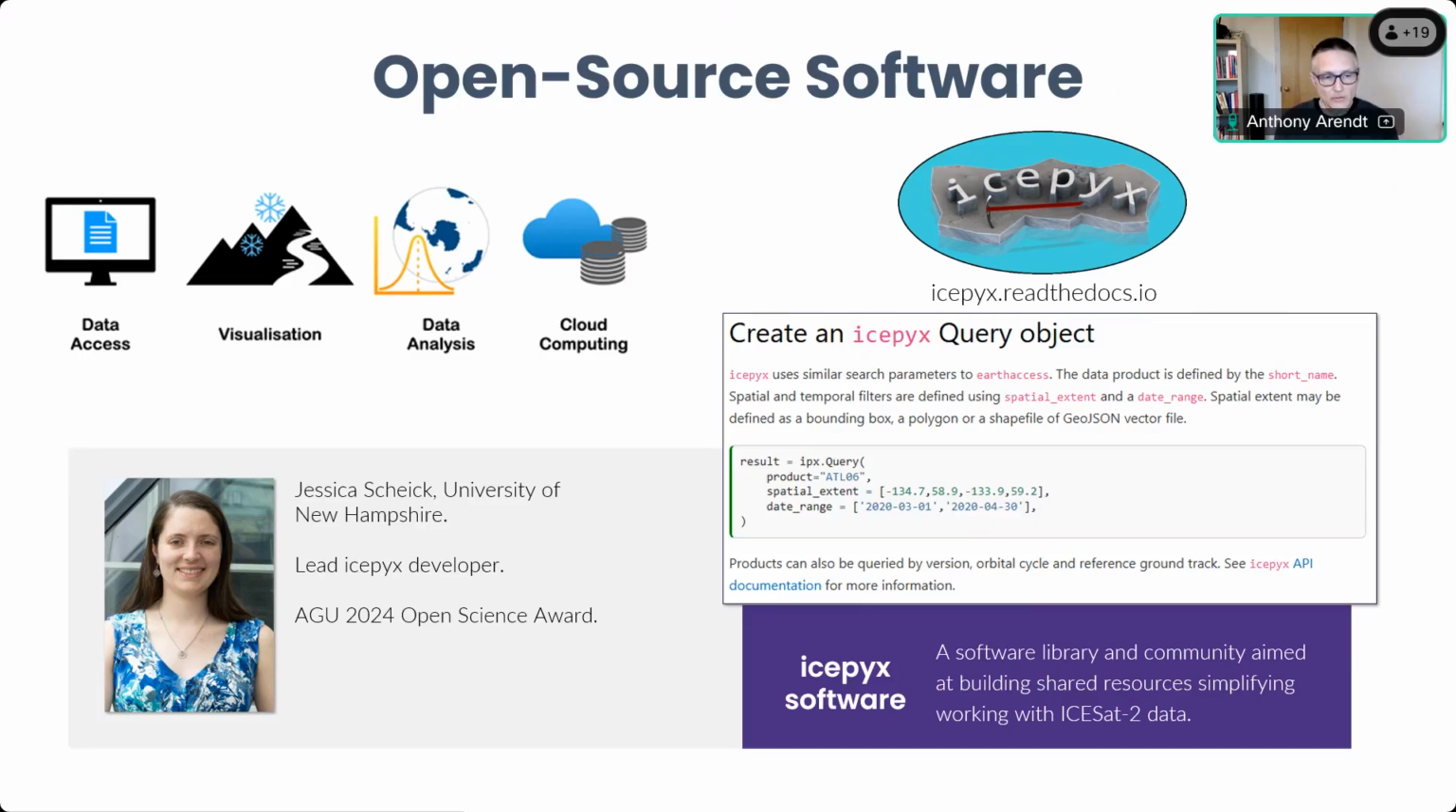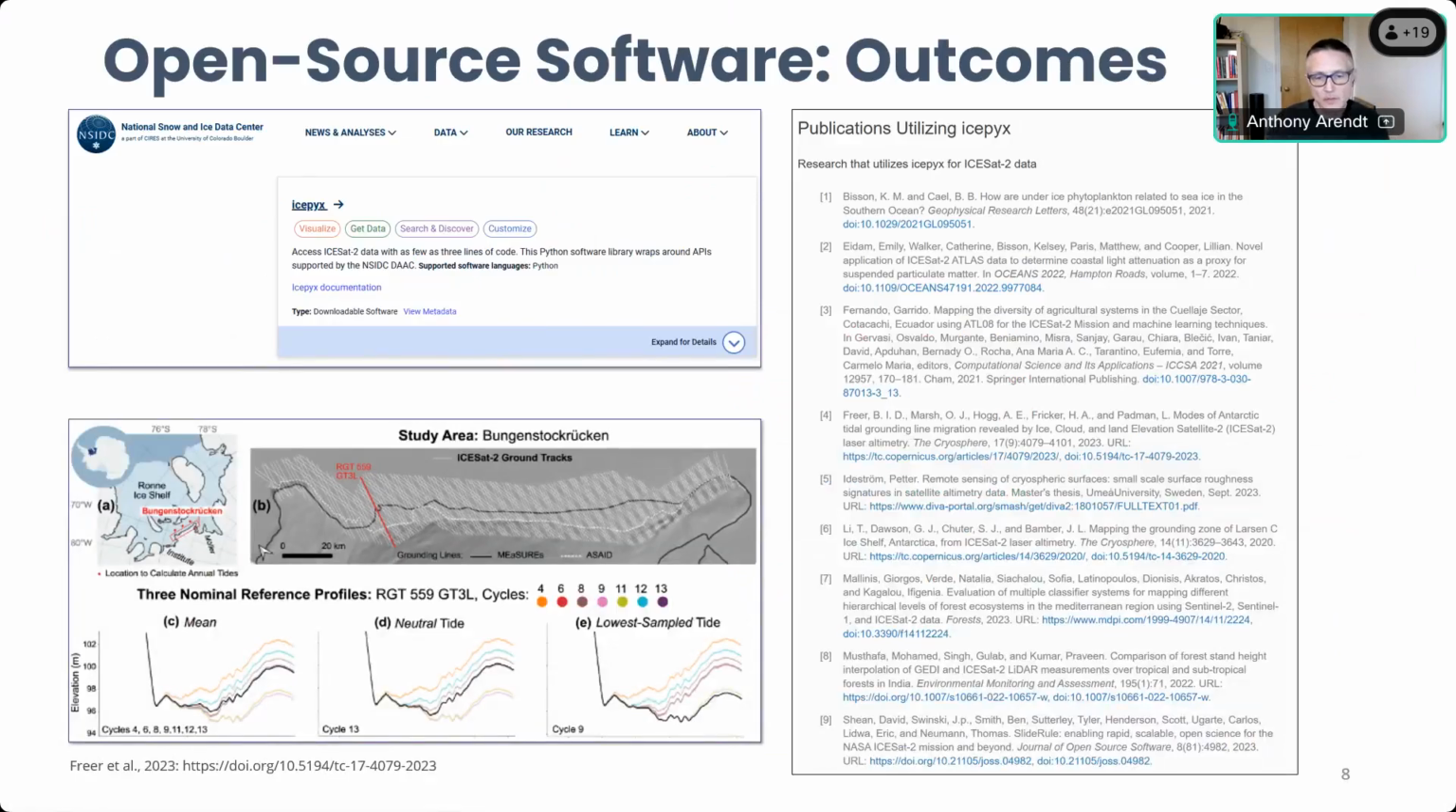And so Jessica now continues to lead this open source effort, and just a few weeks ago was awarded the prestigious AGU Open Science Award and will be honored at this year's event. And so here are just some of the outcomes of that kind of effort, just to show you the benefits of our communities coming together and building software together. Well, we have a whole list, this is just a partial list of some of the publications. If you open up these papers, you'll see a reference to the icepyx library as being a core tool in the methods by which the data were accessed.